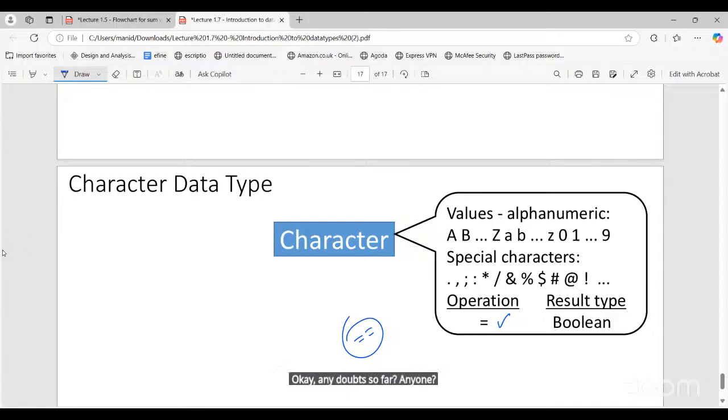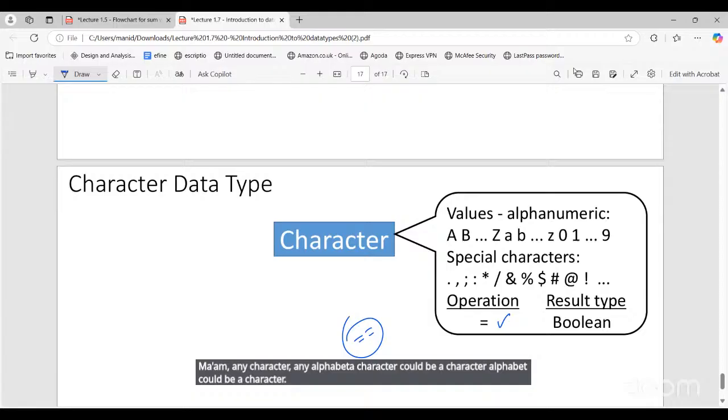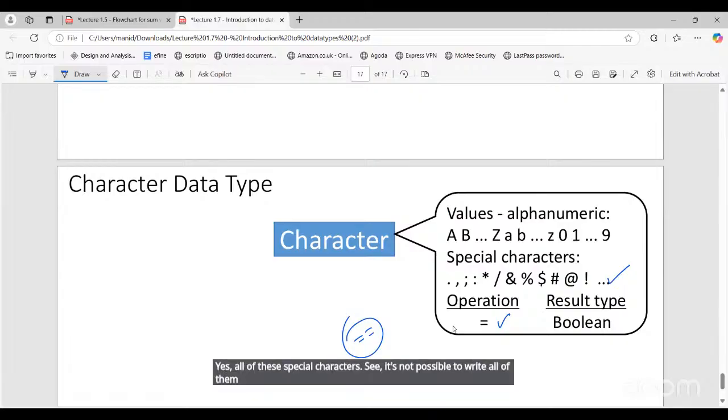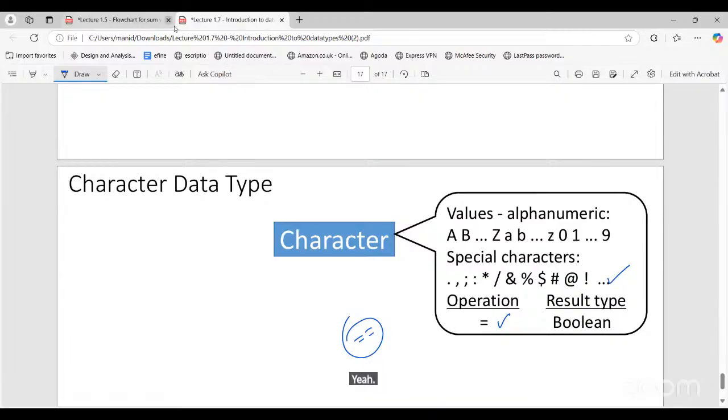Anyone? No, ma'am. Ma'am, any alphabetic character could be a character. Alphabet could be a character. Yes, anything. Special characters also included. Yes, all of these special characters. See, it's not possible to write all of them, so we have just written a few here. Yeah. So let's go to the next lecture.